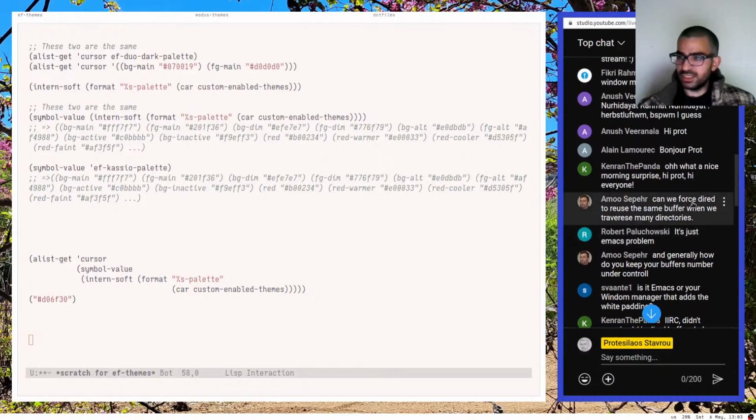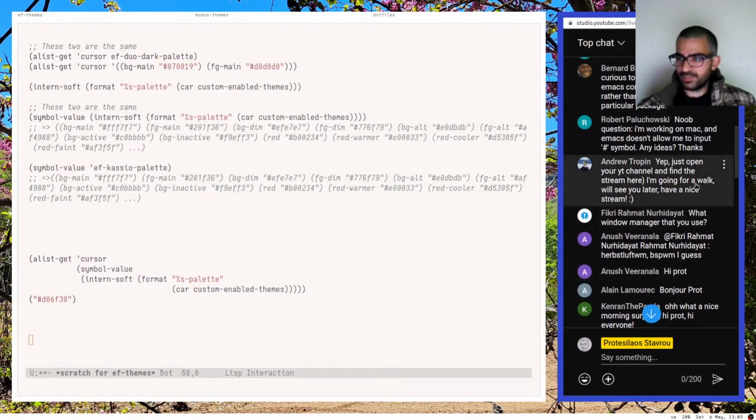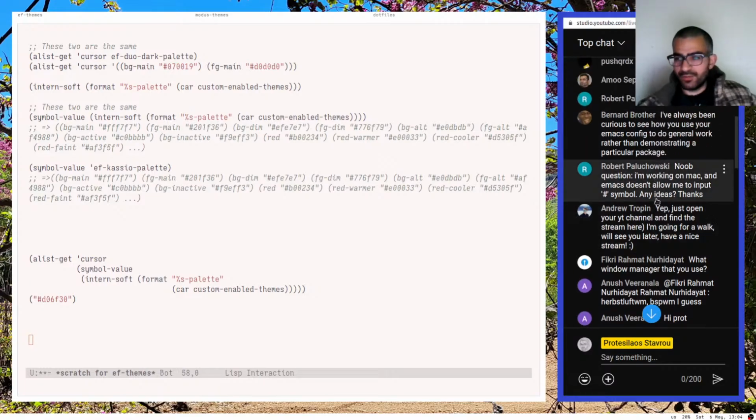Robert asked something earlier, I remember, about the hash, the symbol here. I really don't know. It's just an Emacs problem. I really don't know what is going on there.